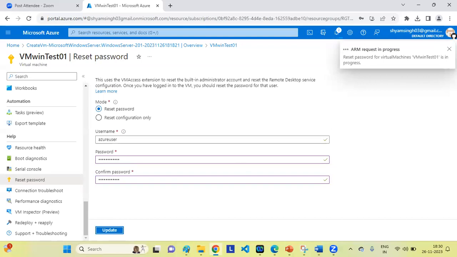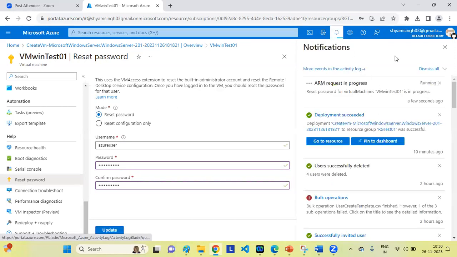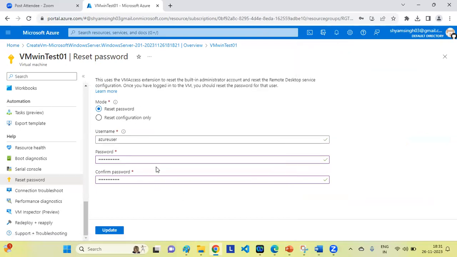Click on update. It will take a few seconds, 10 to 20 seconds, to update the password. Then we are going to check again whether with this updated password we are able to access the Windows VM or not. So it is updated.